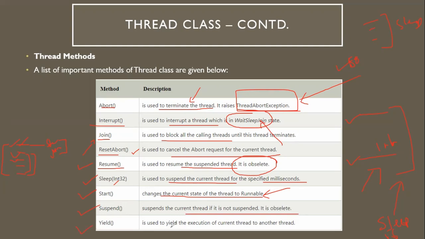Yield method. It is used to yield the execution of the current thread to another thread. So that means the result of one thread will go as an input to another thread. That is what the yield will do. It is to yield the execution of the current thread to another thread. So whatever is the result of the current thread, that will be passed over to another thread. That is what yield method will do.